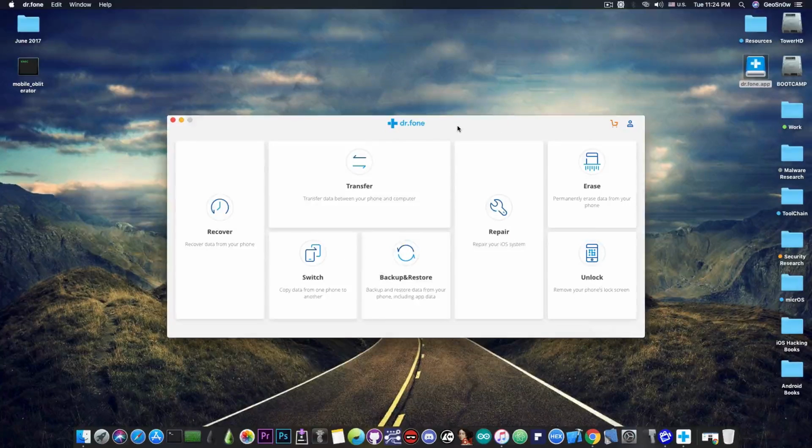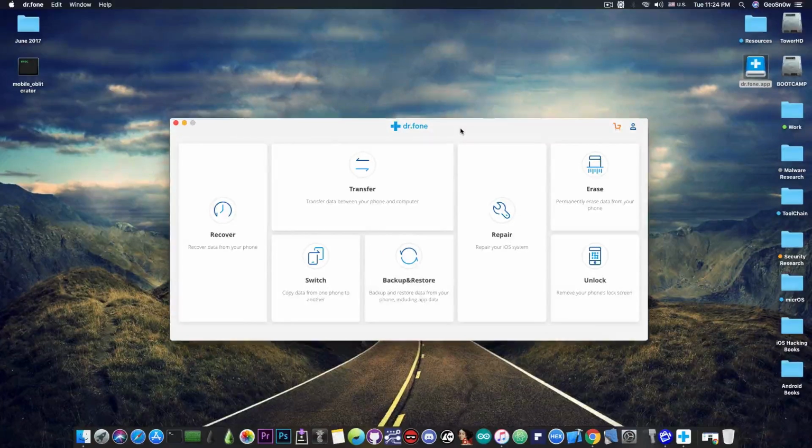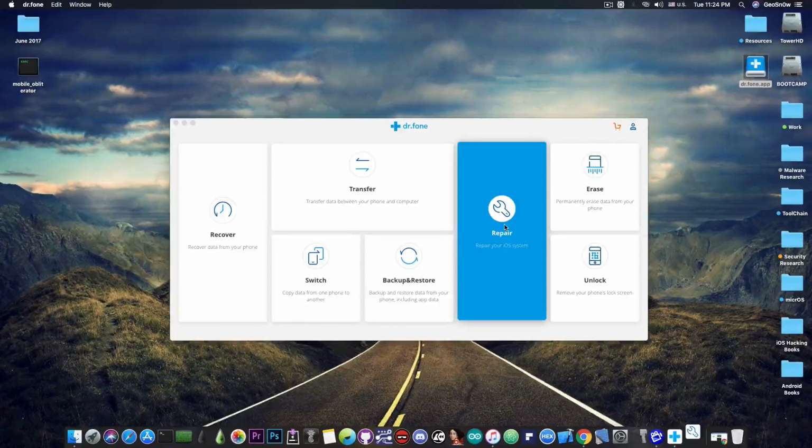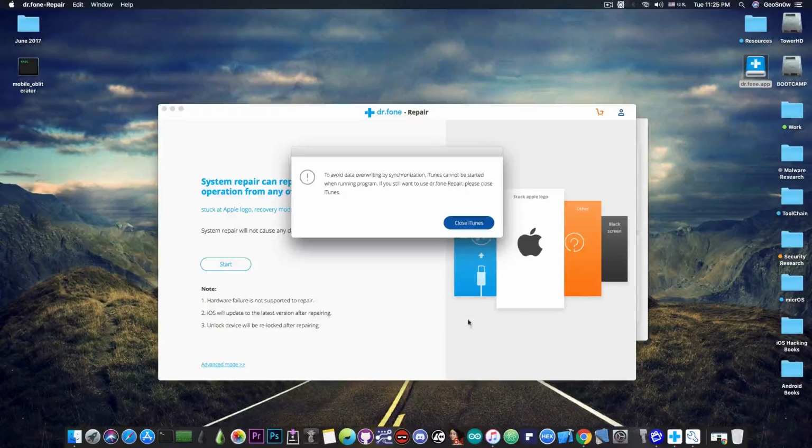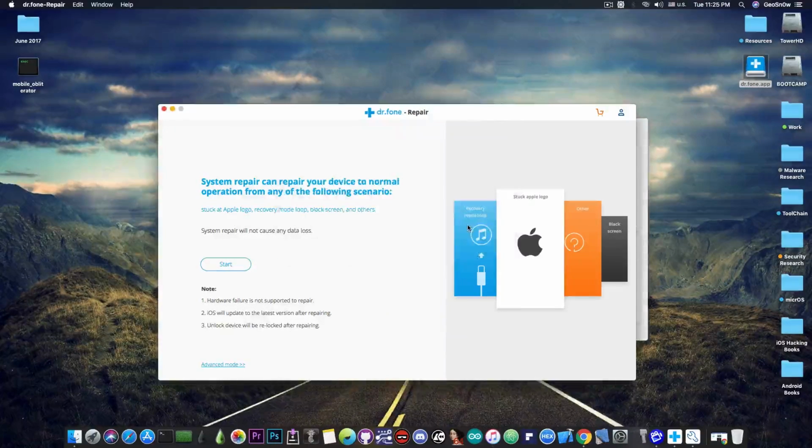Now in order to fix it and restore it, I can use either iTunes, which is quite flaky in my case and many times simply gives errors, or I can use this program, which is tailored for beginners and very easy to use. So I'm going to press repair in here and the repair program will start. You can see it here in the corner. It says, to avoid data overwritten by synchronization, iTunes cannot be started when running the program. If you still want to use dr.Fone repair, please close iTunes. I'm going to press close iTunes and there we go.